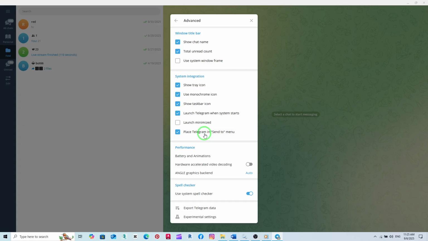That's all you need to do to place Telegram into your PC's Send to menu. A few quick steps, and you have an easier, faster way to send files right where you need them. Give it a try and make your Telegram experience even more convenient.